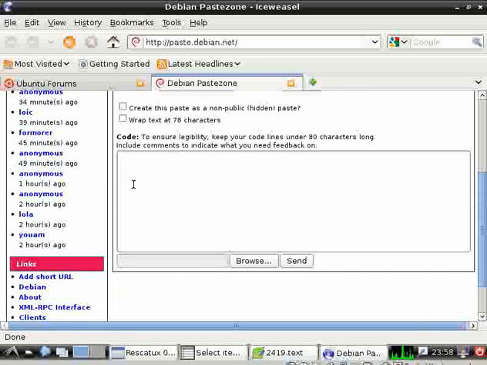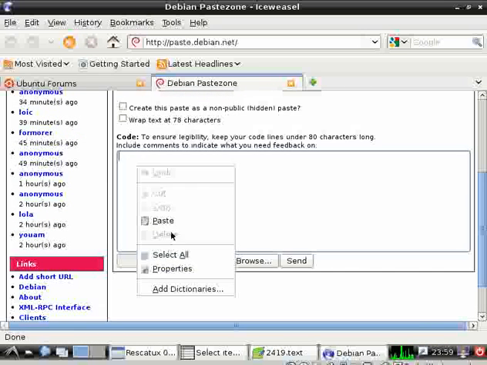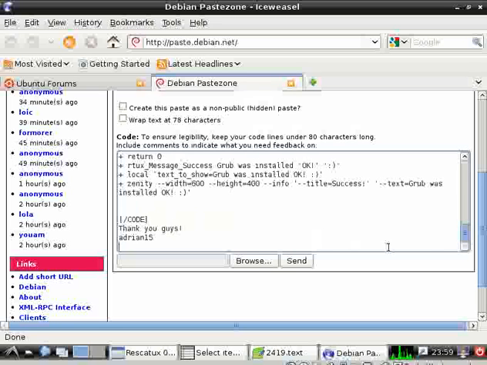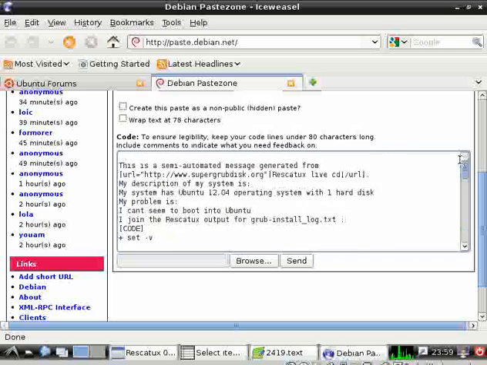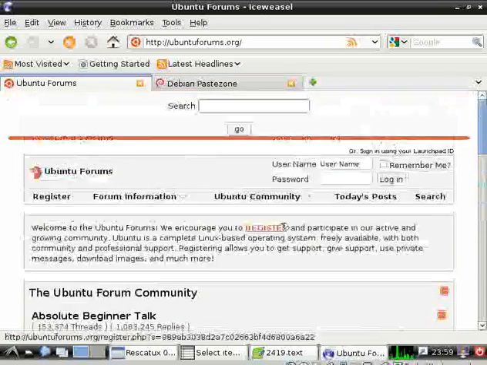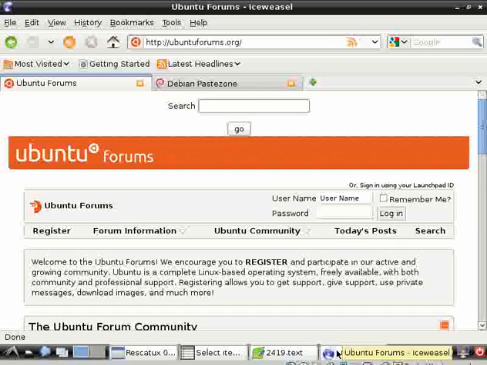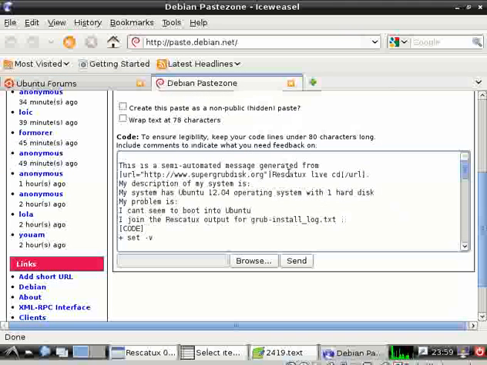Imagine this is the forum and this is the place where you write your message. So you click paste. Then the forum formats it for you. So it's here. Okay. So that's it. That's how you will use the share log on forum option.